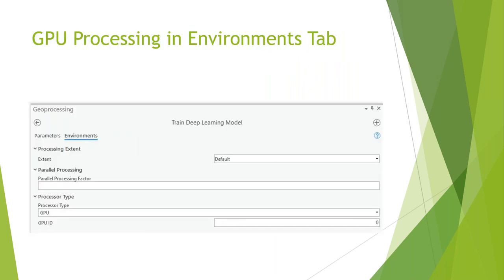So one of the most important things when you start using this tool, the trained deep learning model, is that you go into the environments tab and you switch over the processor type from CPU to GPU, and that will allow GPU processing running this specific tool.